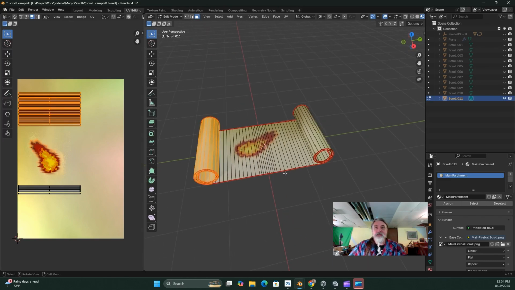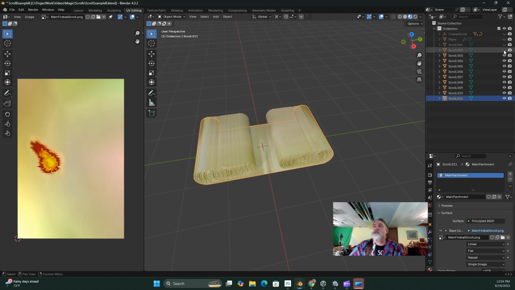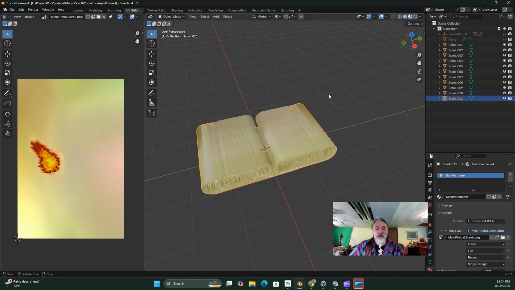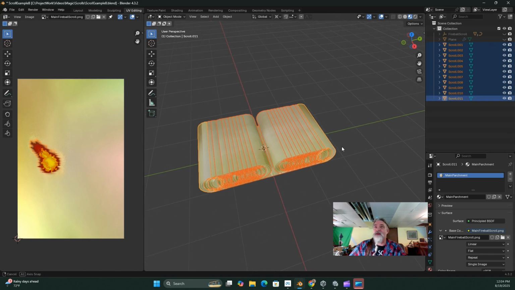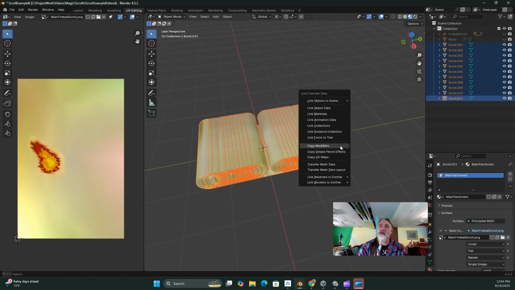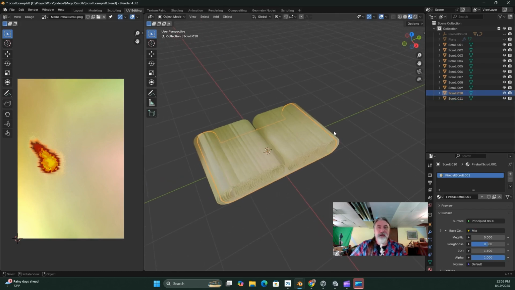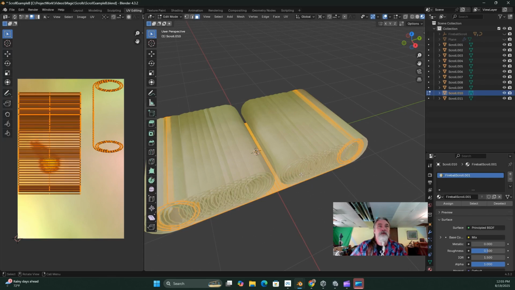So having done that and taken the time to apply this UV map to this item, I don't want to do it individually for everything here. So I'm going to go ahead and make all these items active. I'll select all of them, making sure that the scroll is the active item. And then I can push Ctrl L and copy the UV maps. If we go through and choose some of these other items and tab into them, we can see that the UV maps are applied.